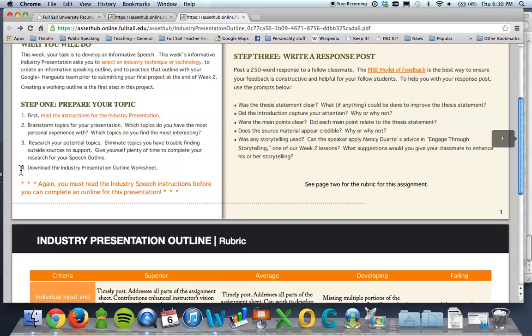Okay, so after you have researched your topics, you know that you have sources, you have access to information, so it's not just your personal experience. Other people have had this experience also, and they can support you, so it makes you a credible source, right? Only then are you going to download the industry presentation worksheet. This worksheet is essential for getting a good grade on this assignment. I'm going to repeat that. This worksheet is essential for getting a good grade on this assignment. Follow it closely.